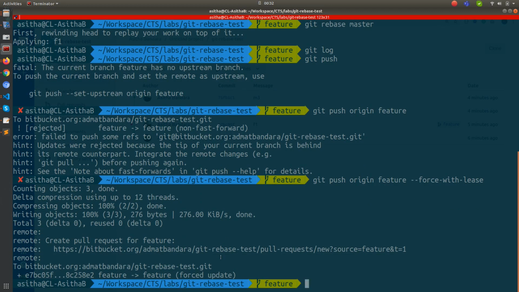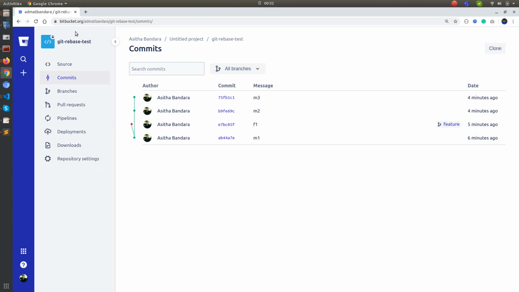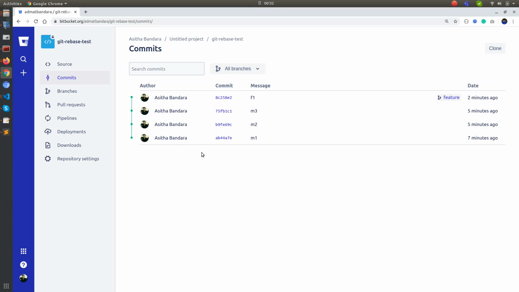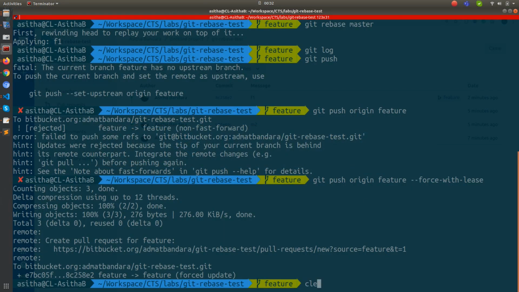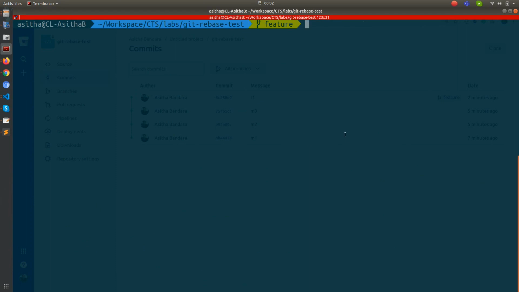Okay, it's completed. Now if I go back and see what's happened. Wonderful. See the change, it's not like the merge. We have a straight line with a nice stack, right? We have M1, M2, M3, and we have F1. So that is rebase. This is the most used pattern instead of merge. We use rebase in the development environment, so that is really clean. So try to use rebase when you are developing.